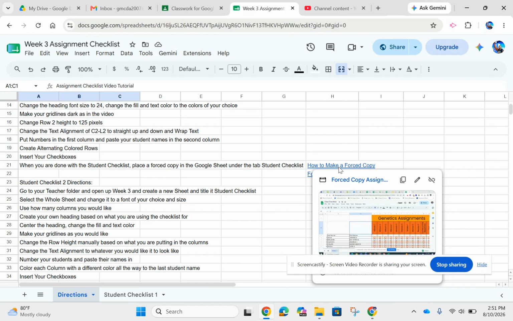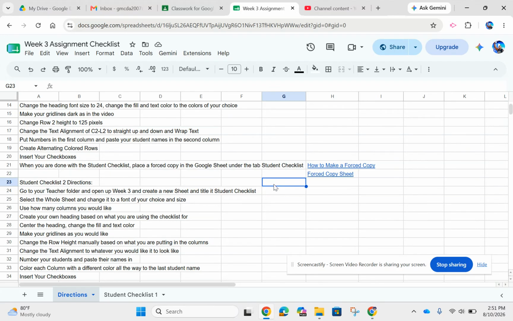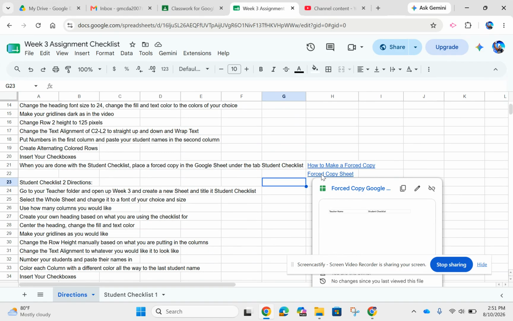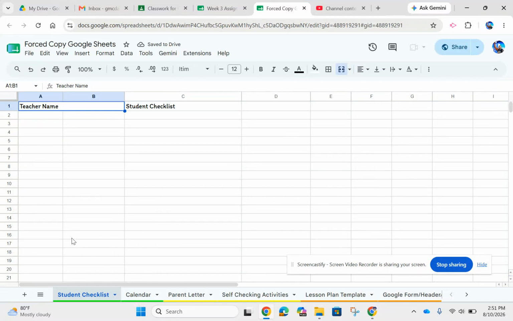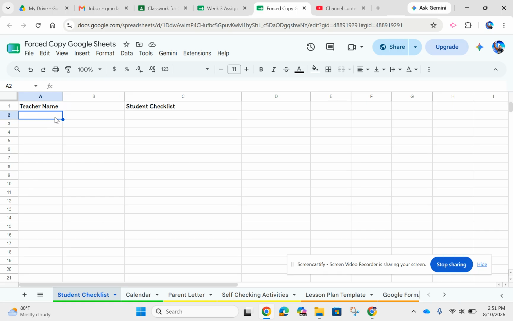Okay? And then you're going to do the forced copy and you're going to place it on the forced copy sheet. Now, the forced copy sheet can be found in 2 places. Number 1, by clicking right here, and you'll see there's a little tab at the bottom. It says Student Checklist. You'll put your name here, first name, last name, and then you will drop your link in here for your student checklist.